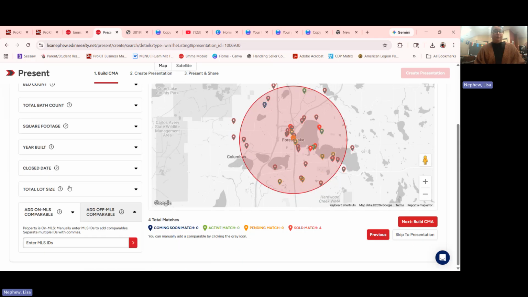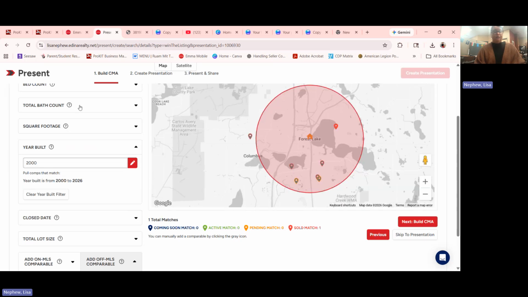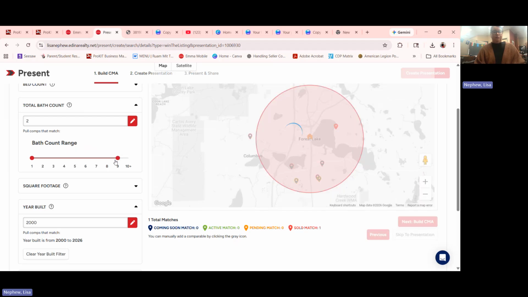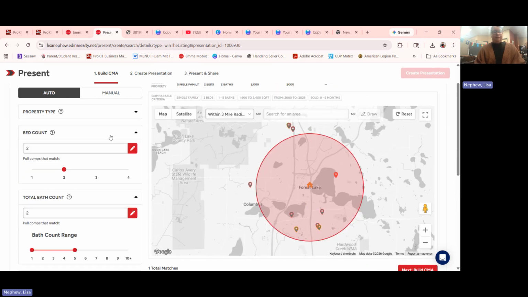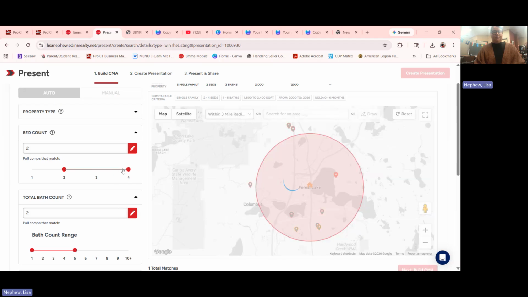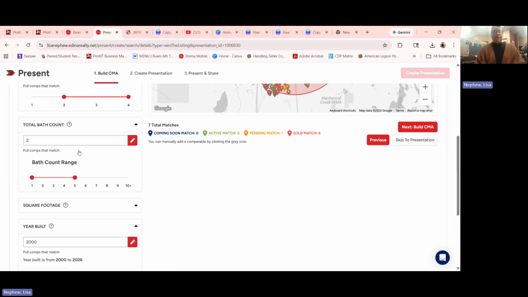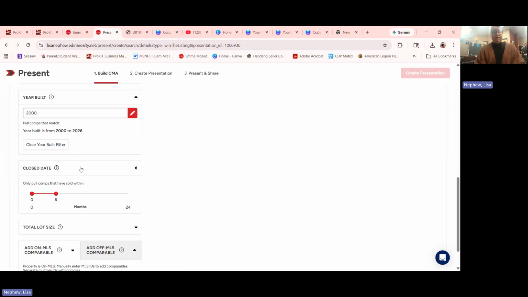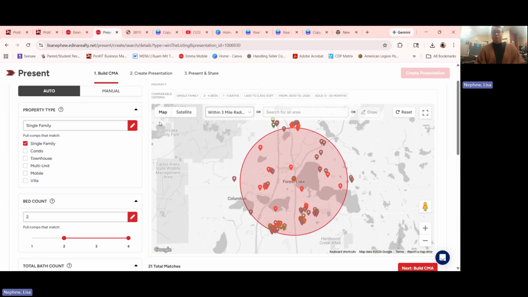If you want to make sure that you have a range of year to date, we'll say yes, we want anything from those years. Bath counts, we maybe don't need 10 bath, probably anything under 5 is good. Bed count, you could do a range, so you can just pull that around. You can go by property type. You kind of get the gist of that. You can go by close date, so you can go less 6 months or you can go up to 2 years, however you see fit for it to work.